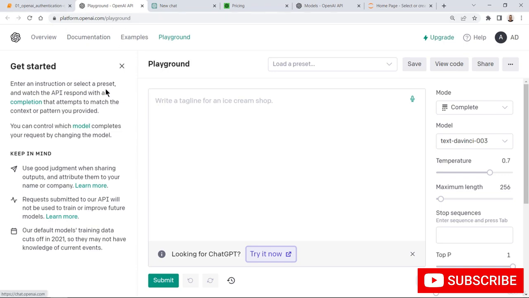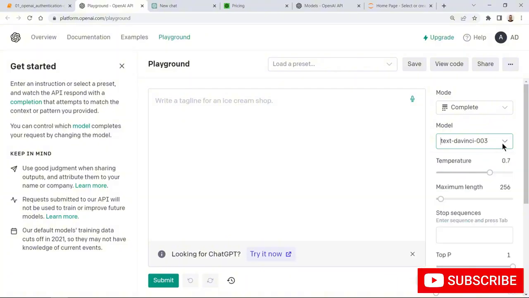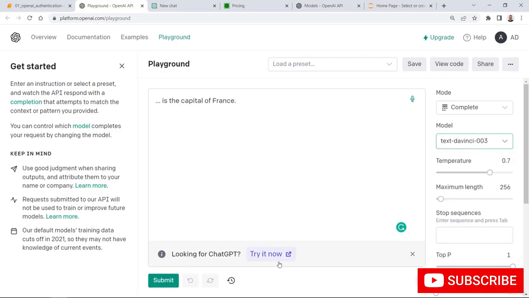You can use the playground to run and compare different models, settings, outputs, or response times. Let's put both Ada and DaVinci to answer a simple question. So, 3 dashes is the capital of France. I'm selecting text-davinci-003 and clicking submit. And it says Paris. It practically replaced the first 3 dashes with the answer, which is Paris. This is really smart. Now, let's try the same thing using Ada.